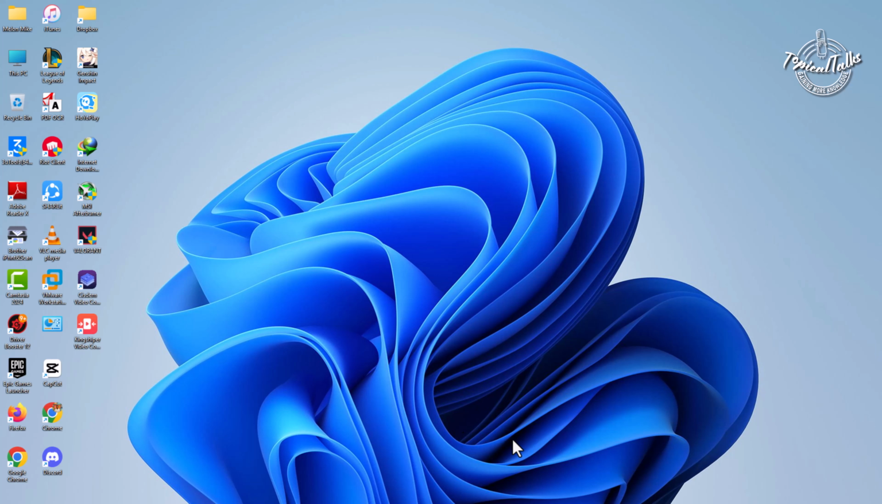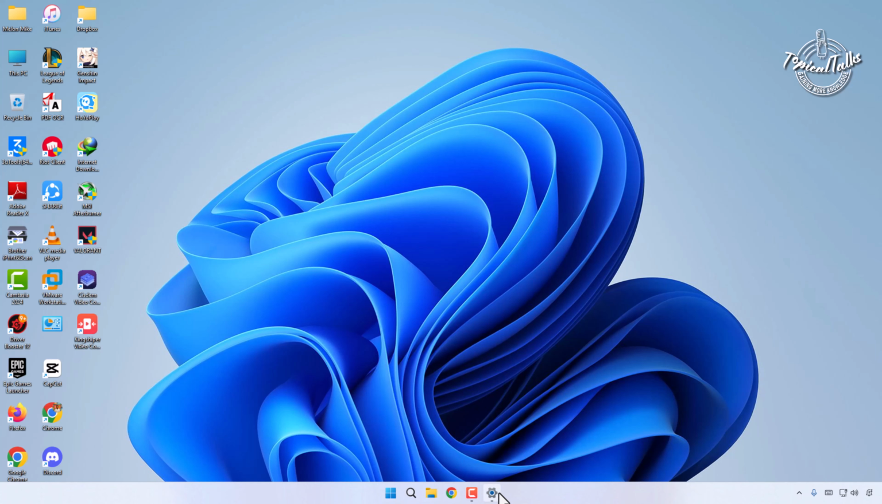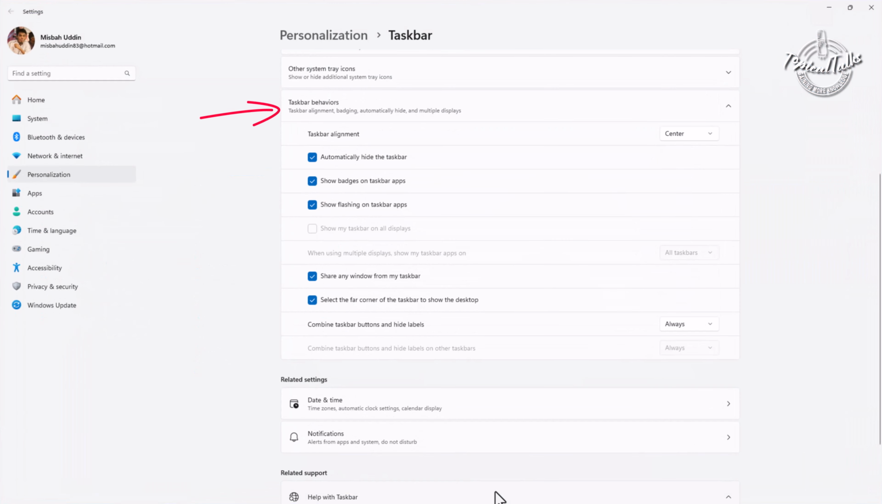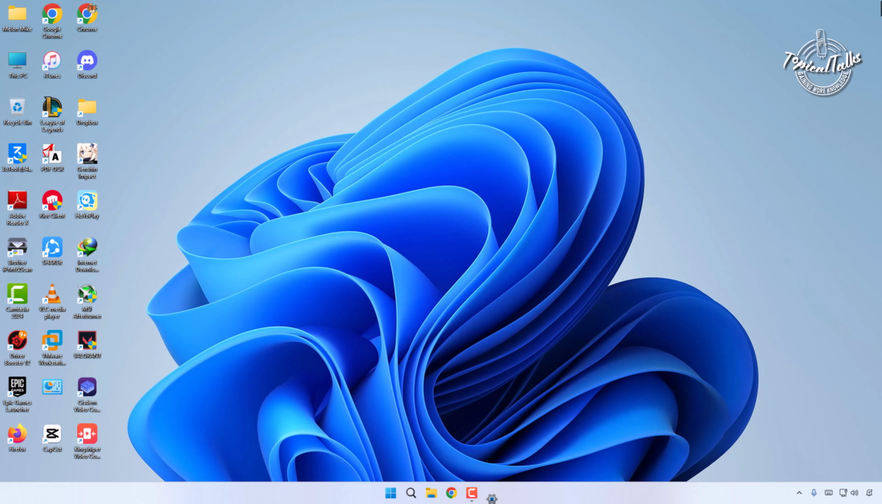If you decide you want the taskbar to be visible all the time again, simply go to the taskbar. Expand the taskbar behaviors. Uncheck the box next to automatically hide the taskbar. The taskbar will now remain visible at the bottom of your screen. So that's how you can hide the taskbar in Windows 11.